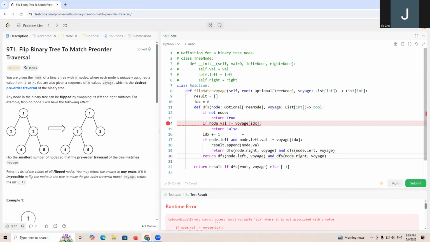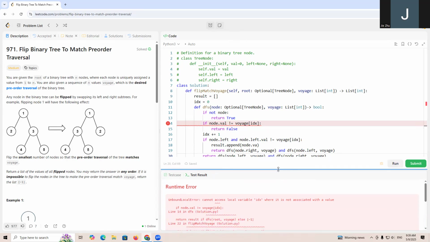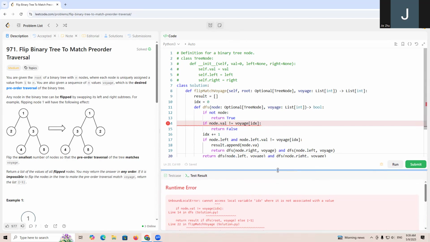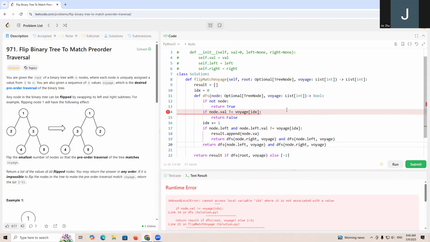If node dot value doesn't equal voyage, we can set this one as self dot index.